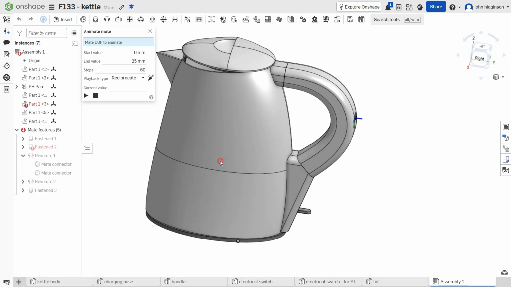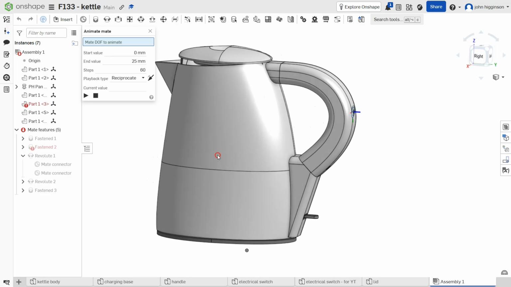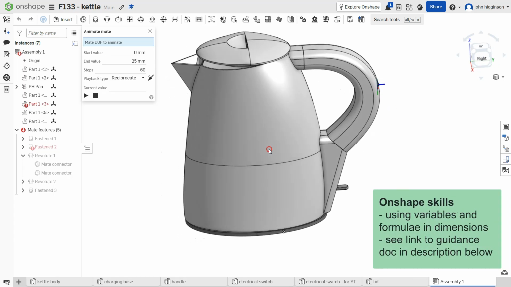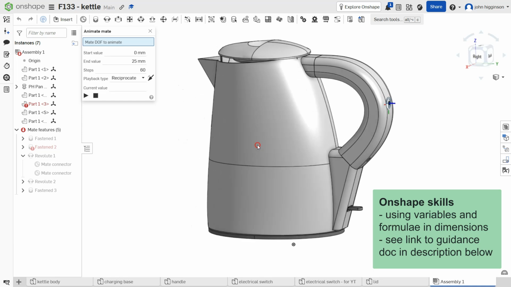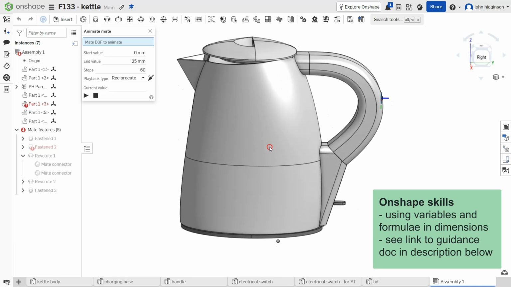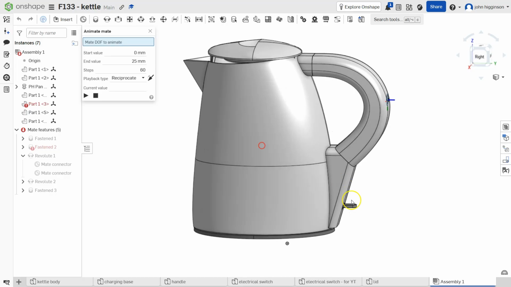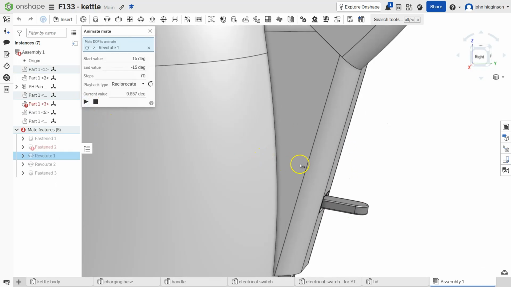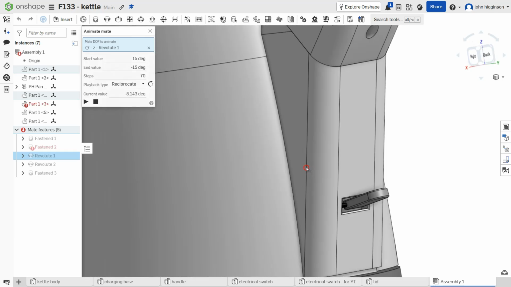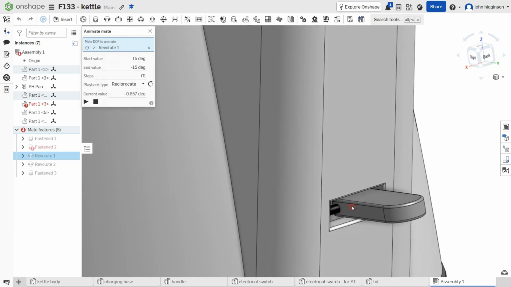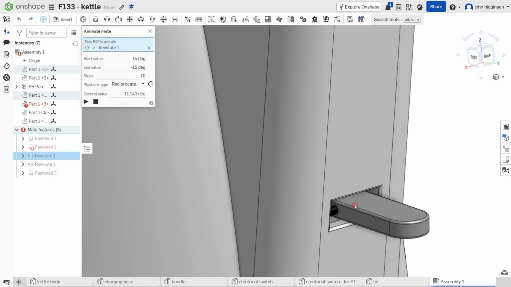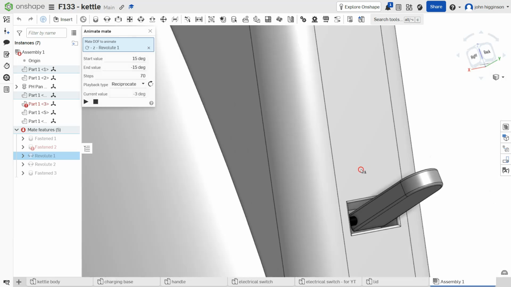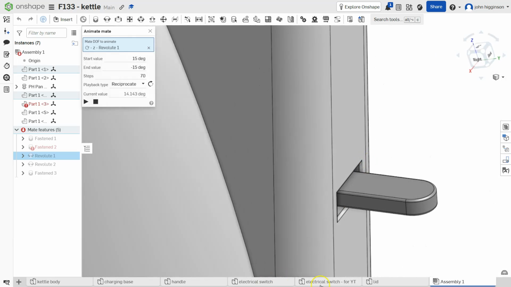So the context for this is an electric kettle, which my students needed to do this year. I've drawn that already, and there should be some videos describing that on my YouTube channel. What we're going to focus on is the electrical switch down here. I've set this up to animate, and we can see it going up and down rather pleasingly. It's a simple little switch, and that's what we're going to focus on for the variable construction today.